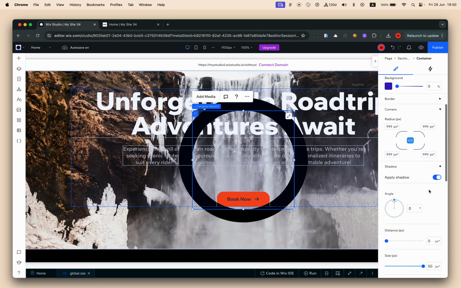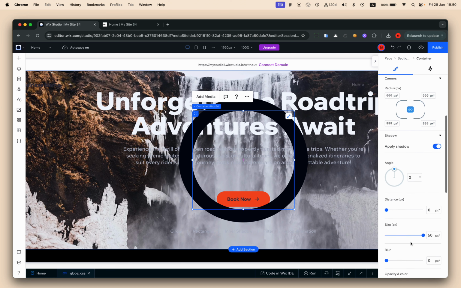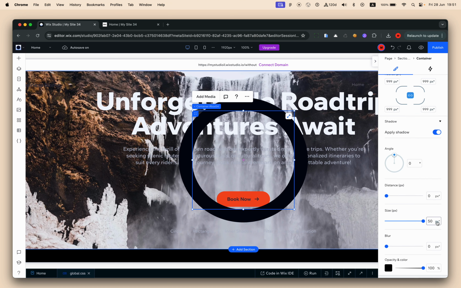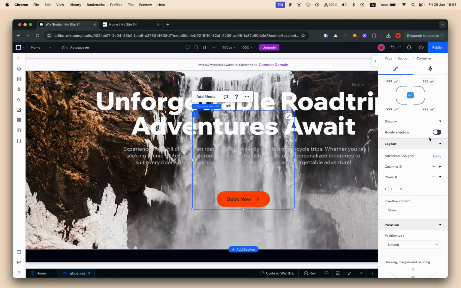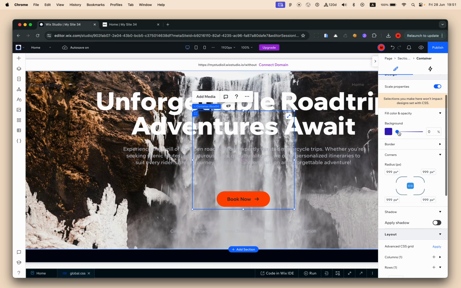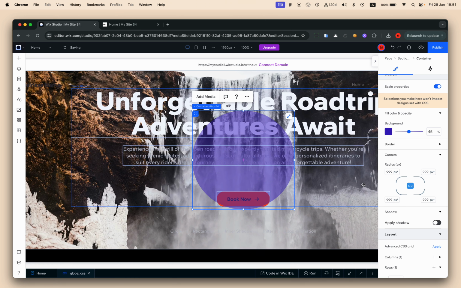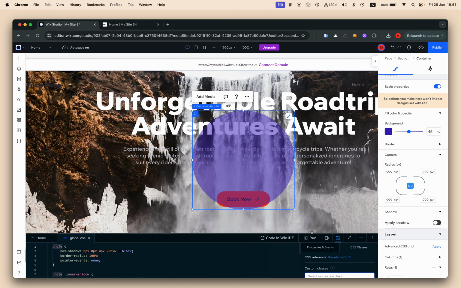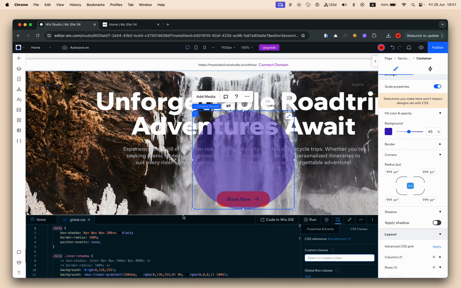So now I have kind of a hole, but this shadow is not enough. I cannot make a bigger value here. So this is the only reason that we need CSS. So instead of using this apply shadow of the editor, let's remove it. For now, I'll bring back the background color with some opacity, so we will see through.